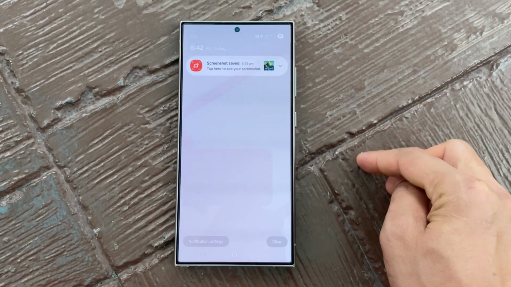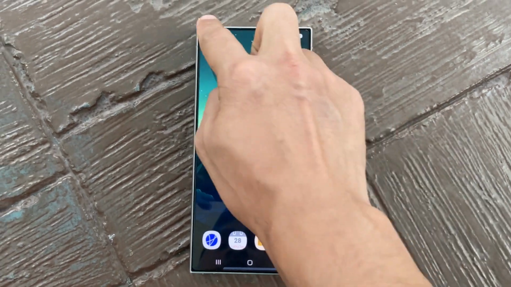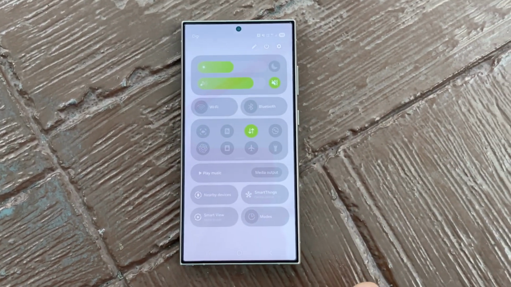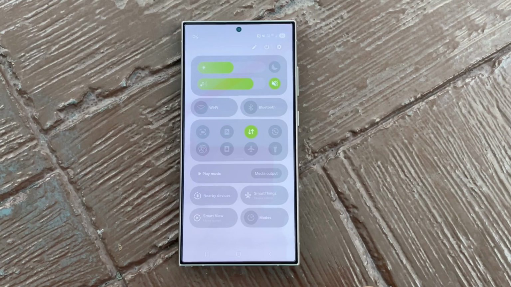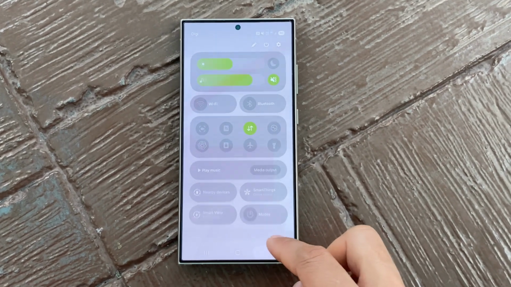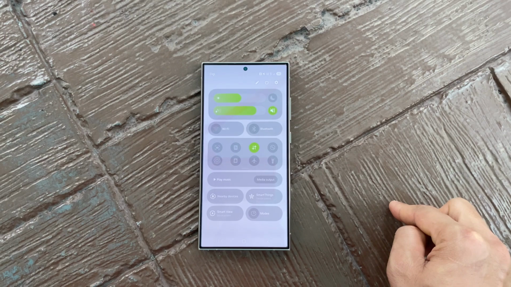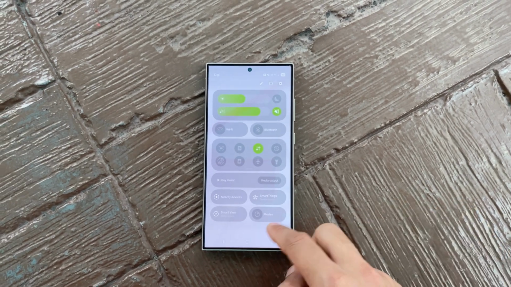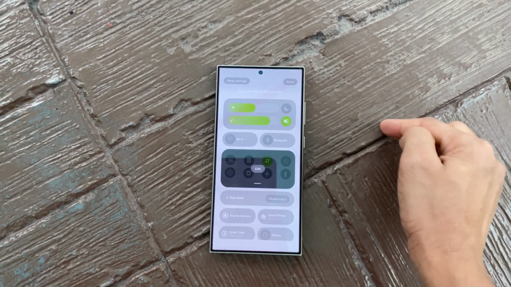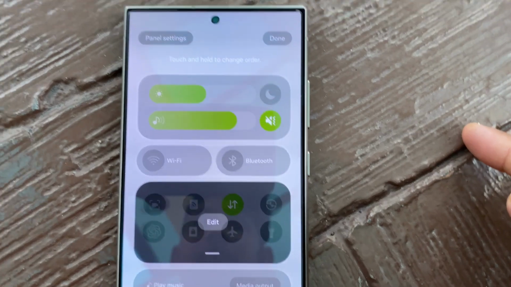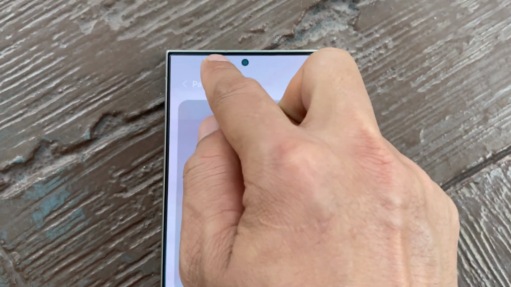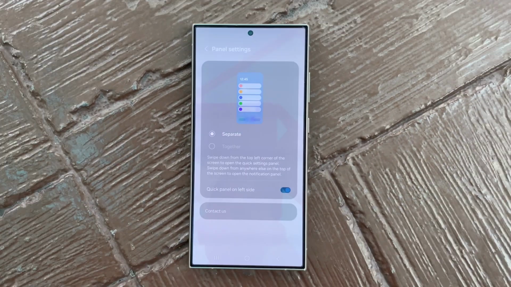Setting number 3. Swipe down from the top left corner of the screen to open the Quick Settings panel. Swipe down from anywhere else on the top of the screen to open the Notification panel. Let's see how to enable this setting. Swipe down the Notification panel and tap the pencil icon. Then tap on Panel Settings. Then enable Quick Panel on left side.